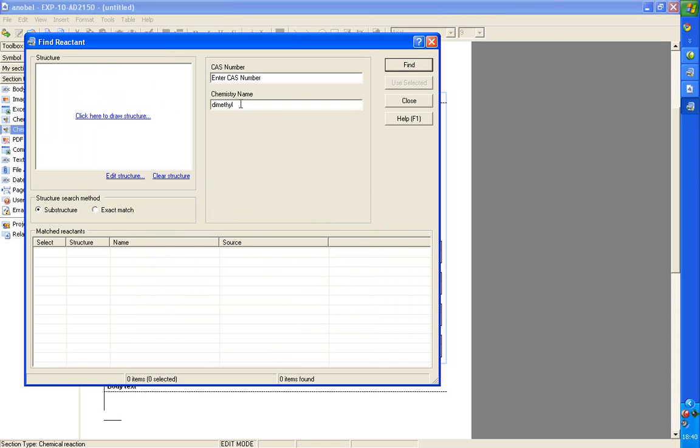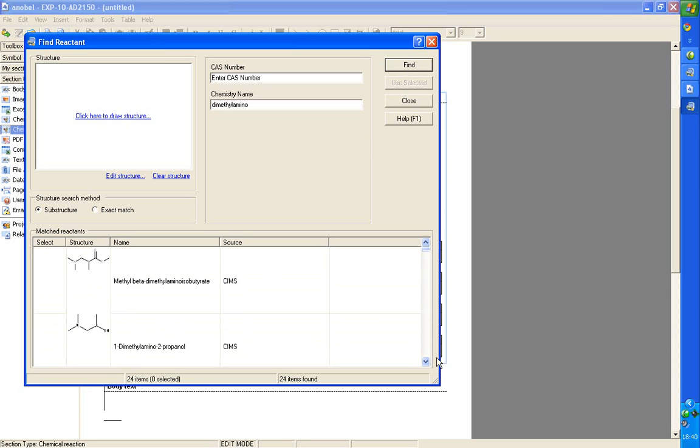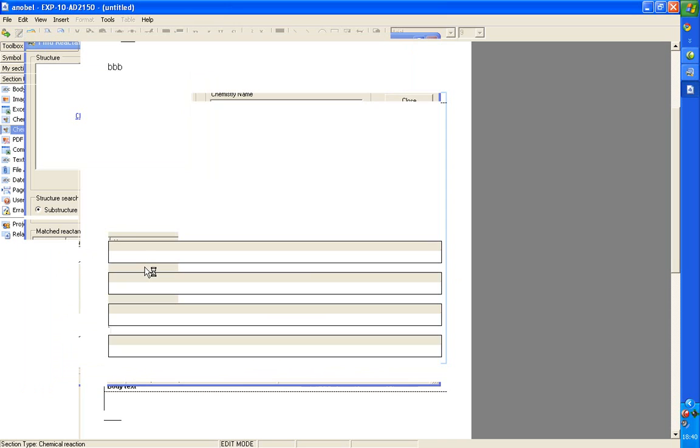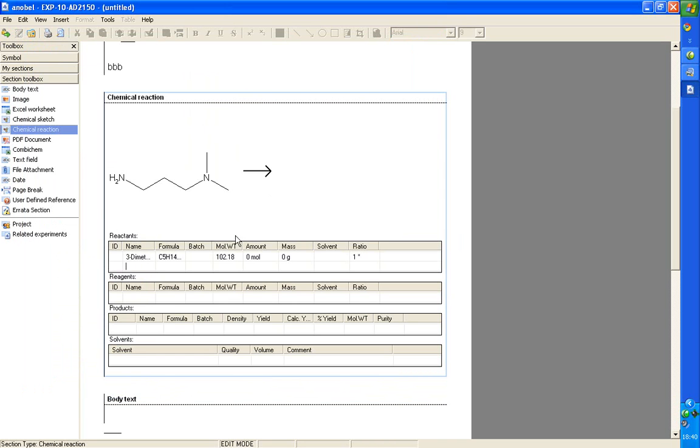Oh, there's too many hits to list, so you can search by text or by structure, and then you find the structure you're looking for, and you double click and bring it into the reaction scheme.